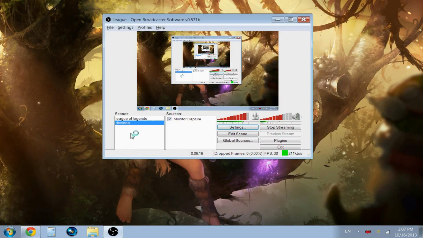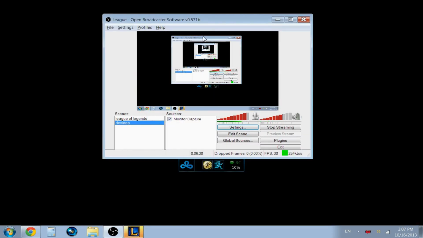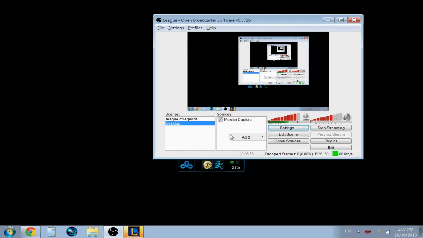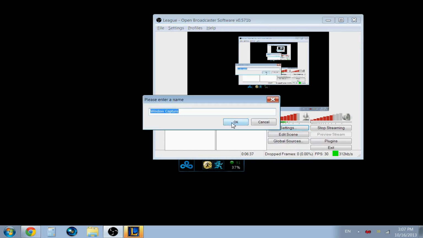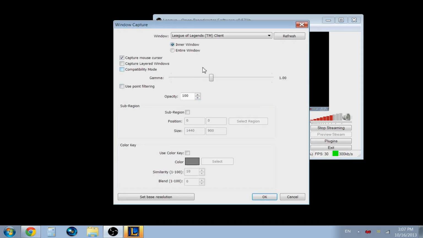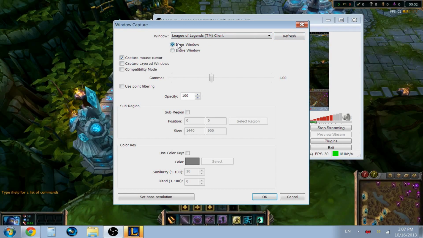So I'll teach you guys. Basically what you have to do is you have to right click, add window capture. So you're going to capture a window. In this case we're going to capture the League of Legends TM client. That's the game client, and we're going to use inner window. Okay, so we're going to hit OK.